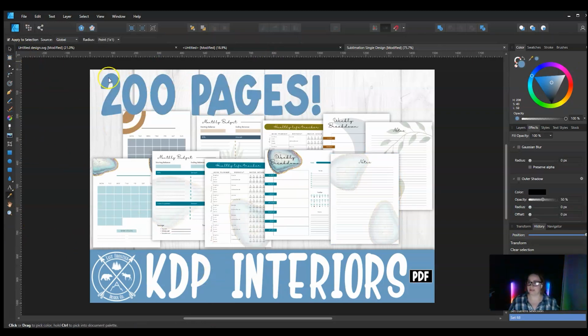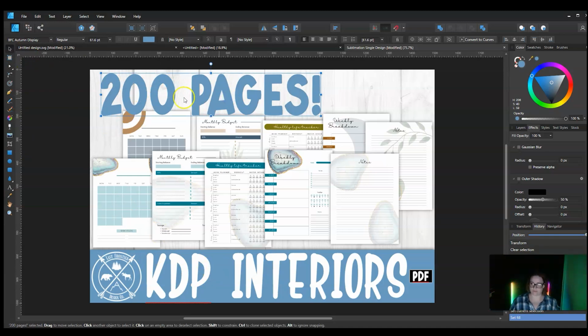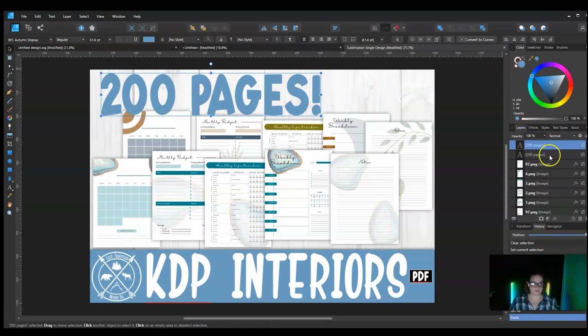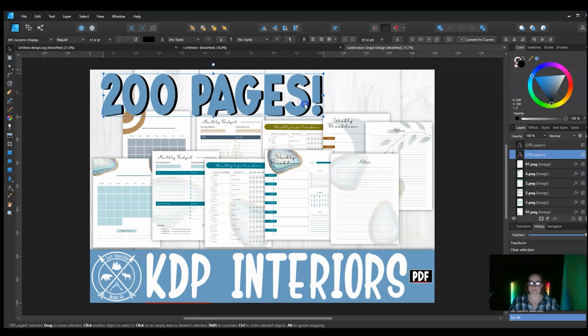All right, so I'm going to go ahead and change this to the blue, and I'm going to copy it, and I'm going to grab the behind layer real quick, and we're going to make it black, and we're just going to offset it a bit, just to make it pop a little more.